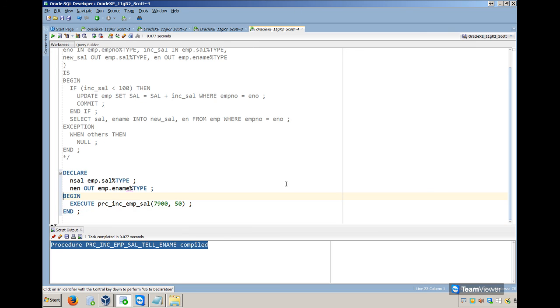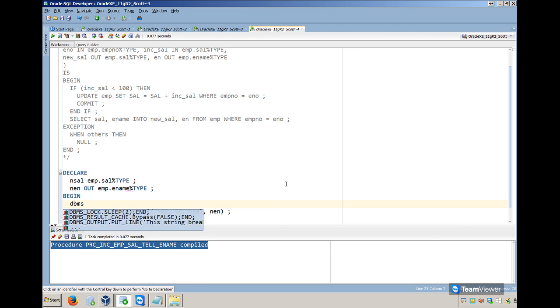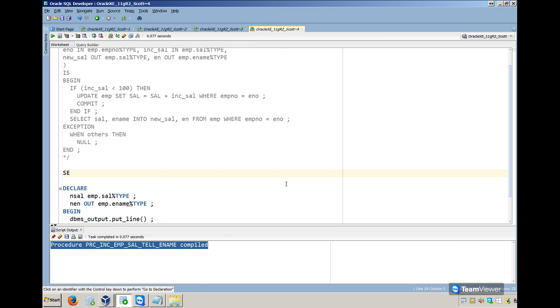Here we'll execute with input variables, 7950 is the input variable. We also need to pass the output variables, whatever data comes back, meaning whatever return values, will be stored back into these variables. Now we'll do a few things here. First of all, dbms underscore output dot put underscore line. And as soon as you write that, it's always a good idea to write set server output on.